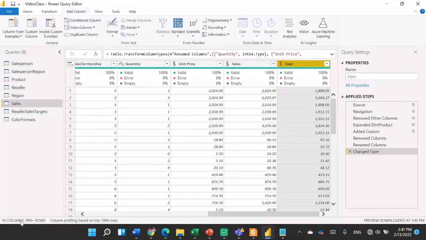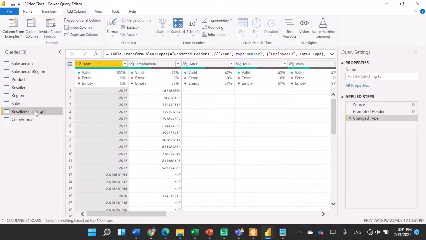Okay, so if you look at the column here now, we should have 10 columns, then 999 plus rows, because Power BI will just show you the first 1000 rows. That doesn't mean that you don't have all of those rows there. Okay, so we're moving over to the sales targets. So if I click on the sales target, I want to rename it. I want to just give it targets. So I've changed it to targets, and we want to try something else now.